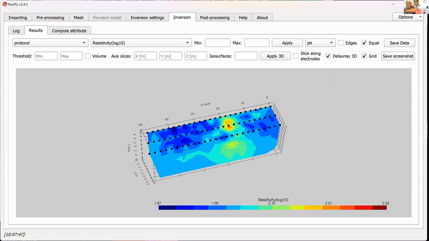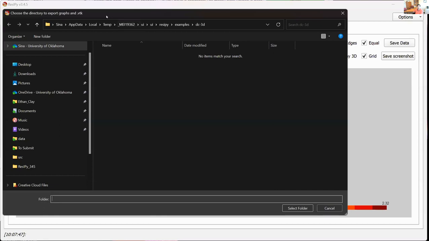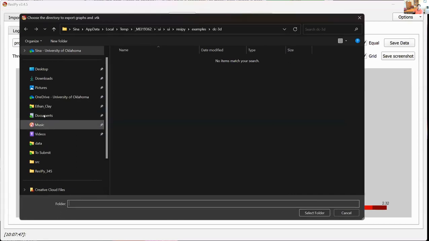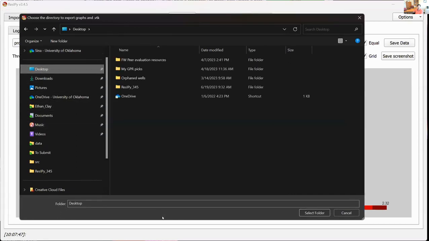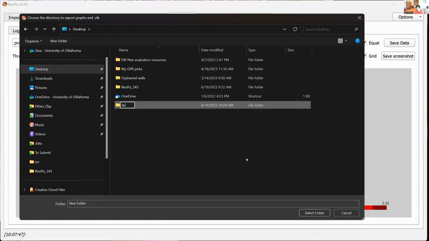And obviously you can again save the data like any other saving that you want to do. I'm going to select desktop here and create a ResIPy 3D webinar folder and save the data in there.